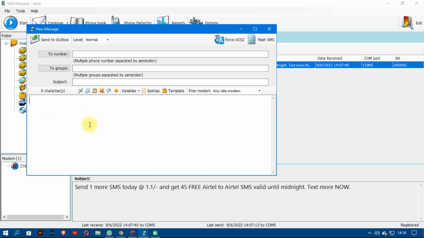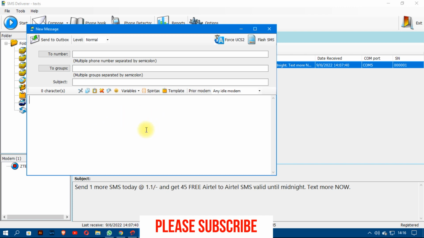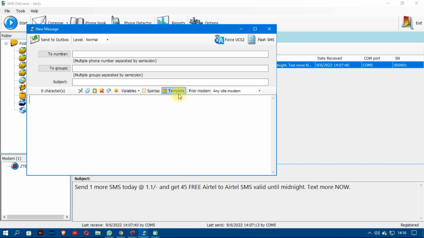And this is the area where you now type your text or the message that you want sent to all the numbers that you've chosen, or that particular individual. We shall get to this point later as I'll be explaining how the system operates.